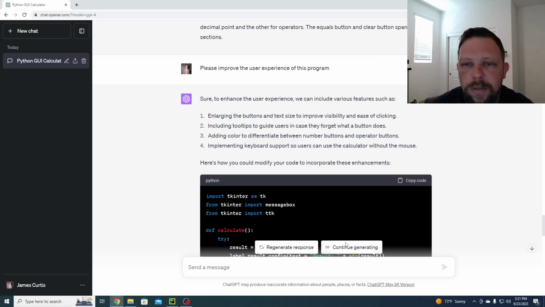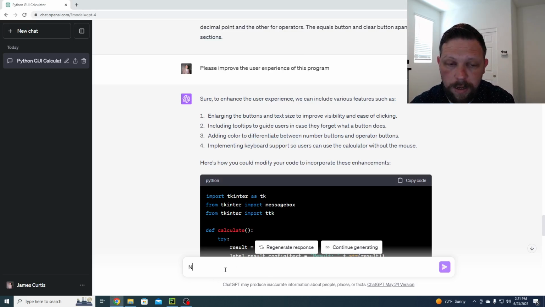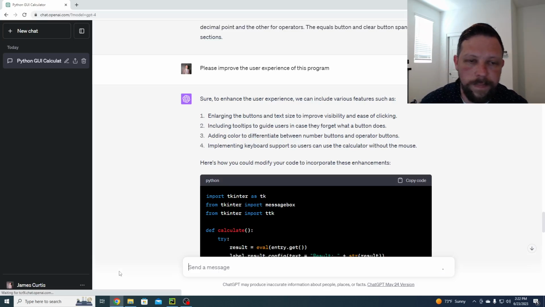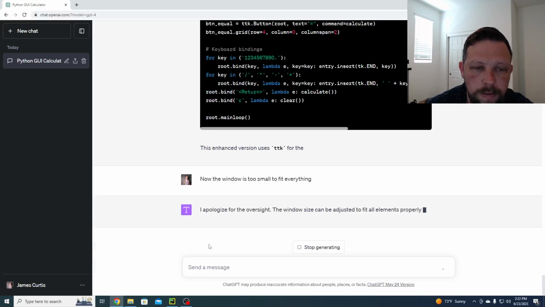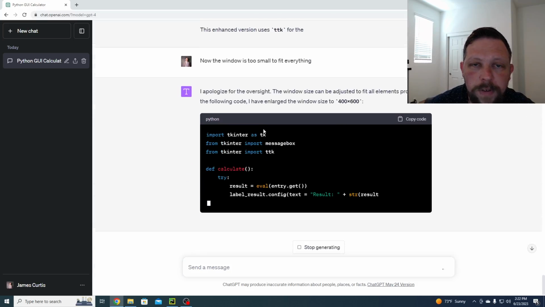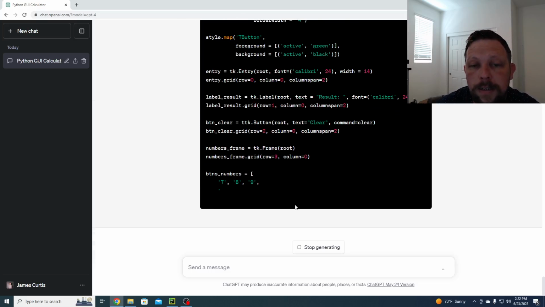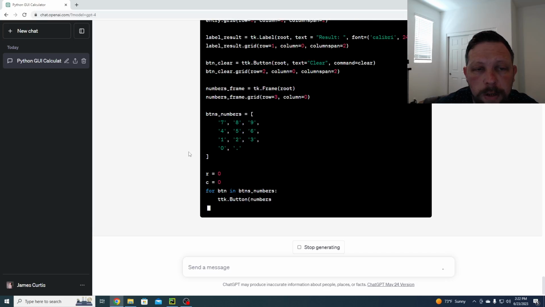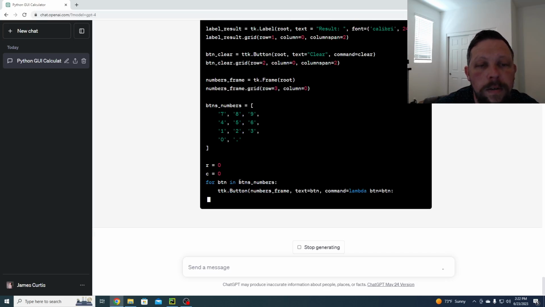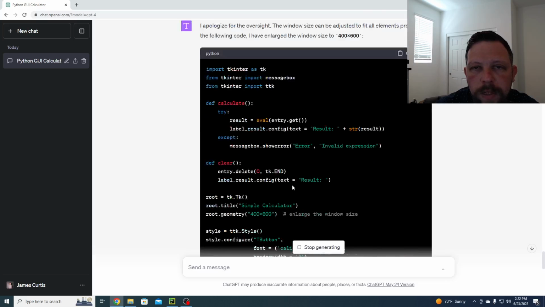So let's go back in here and say, now the window is too small to fit everything. I apologize for the oversight. The window size can be adjusted to fit all the elements properly in the following code. I have enlarged the window size to 400 by 600. And then it's continuing to type out all the code that we need. So we'll go ahead and wait for that to get done.